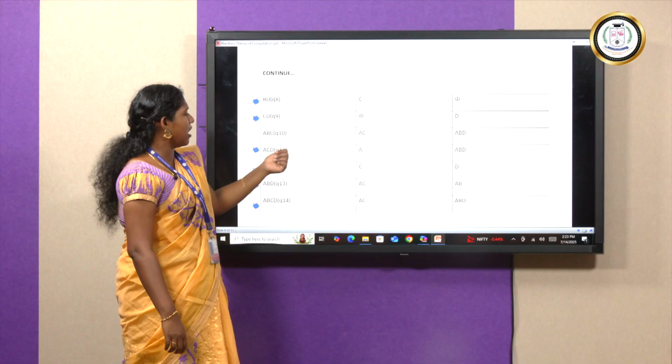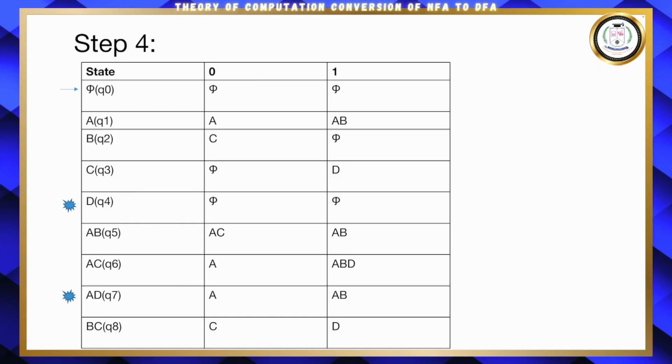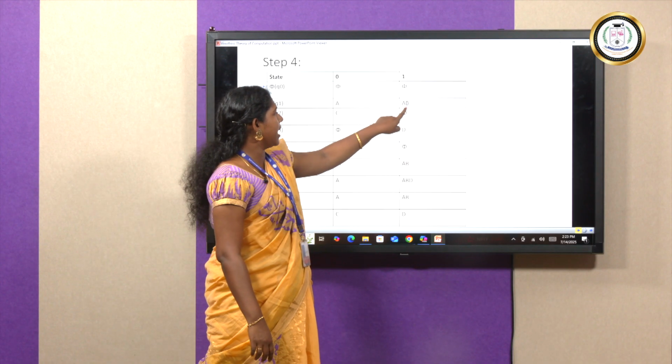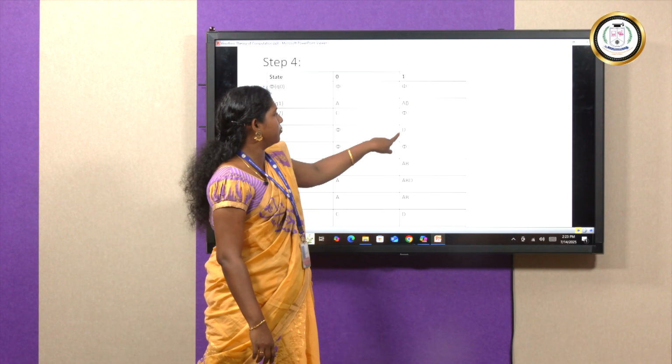For ABC, you have to check all 3: A, B and C. For 0 you have A, C and empty, so you have to mention AC. Then for ABC you have to check for 1. You will have A, B, empty and D, so you have to put A, B, D.